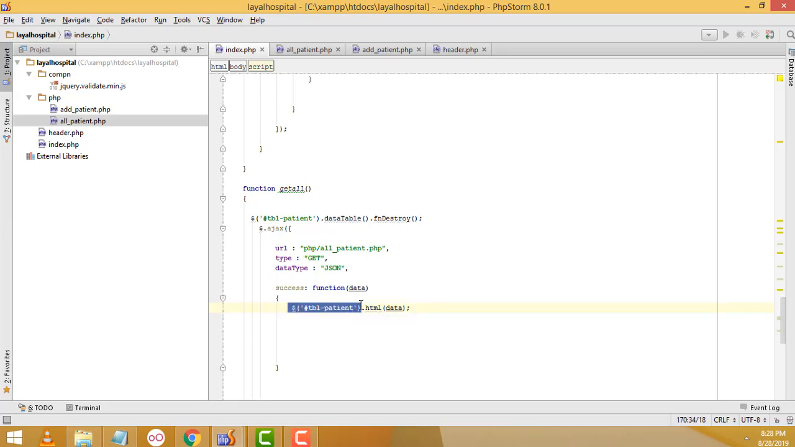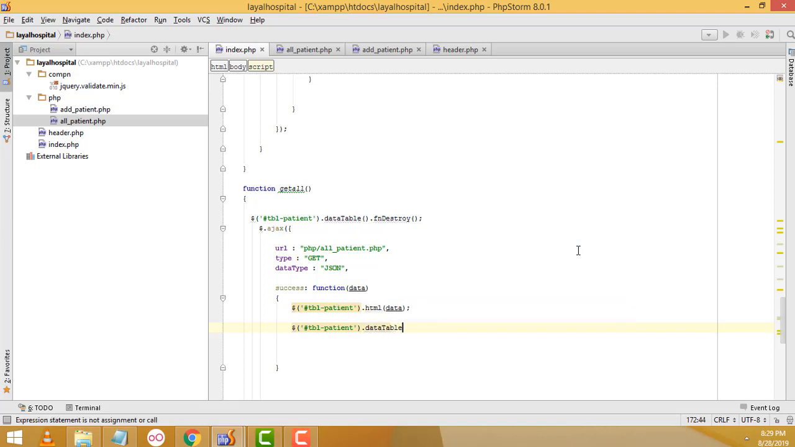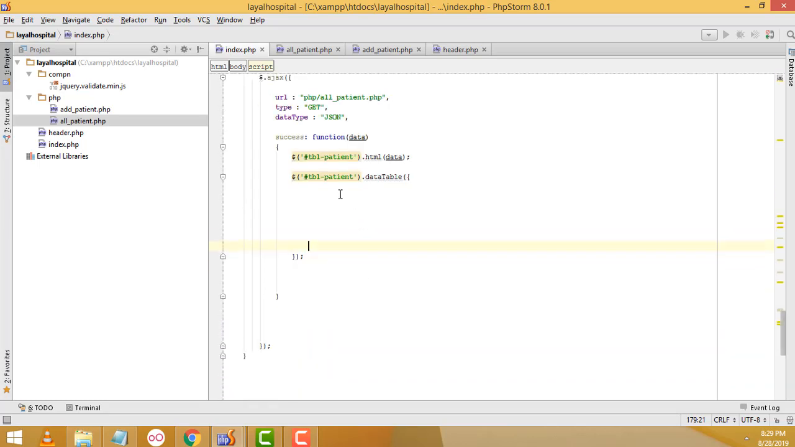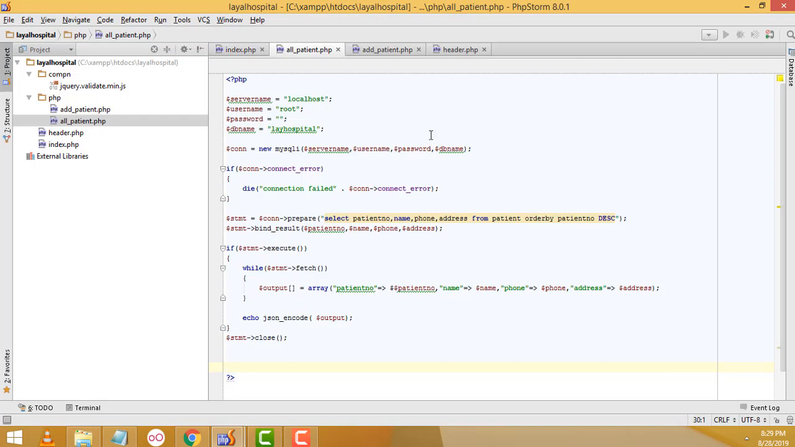After that, what I'm going to do is you have to write another thing, the same thing you have to copy. Control C to copy, Control V to data table. You have to write open bracket and close bracket, you have to close it here. Data table, you have to pass the data here, right? Data table you have to pass in data.